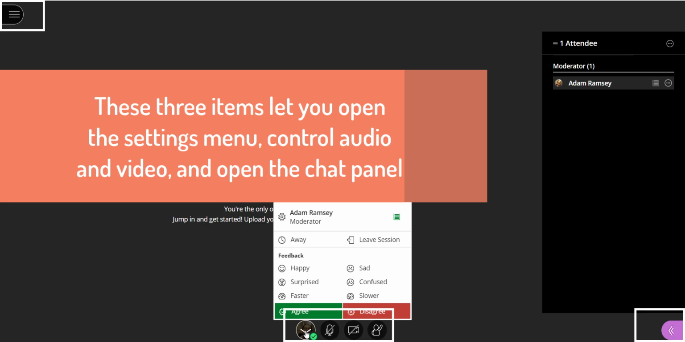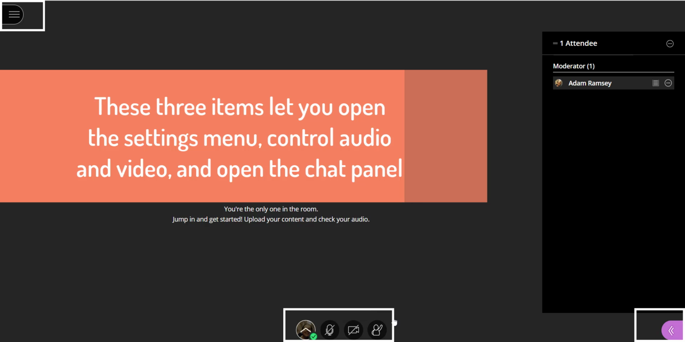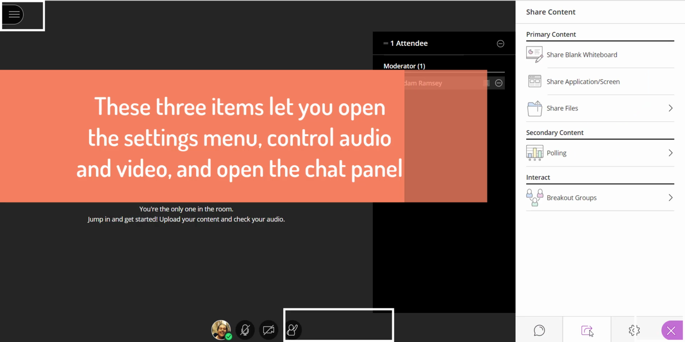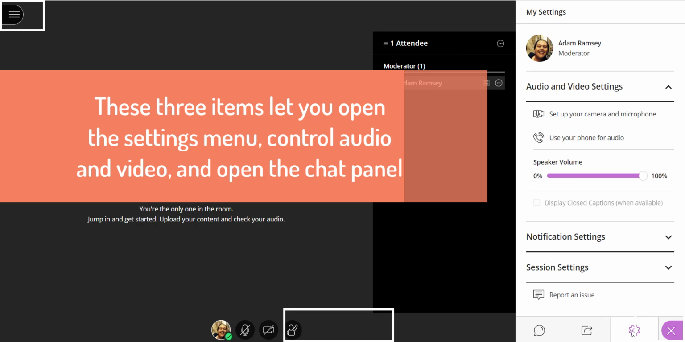And here are statuses and settings when you click on your profile. Over here are the attendees. Right now, I am listed as a moderator. And if you click the purple tab on the left, you have the chat. You can also share content by clicking this or alter settings further.